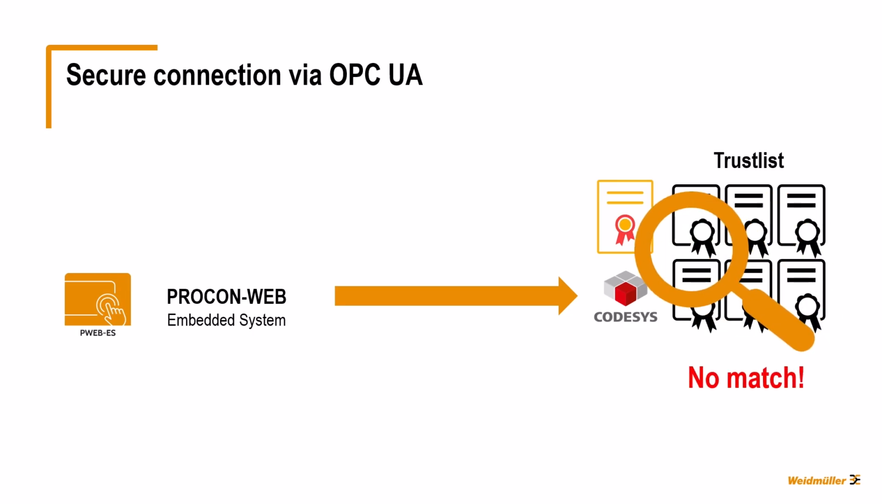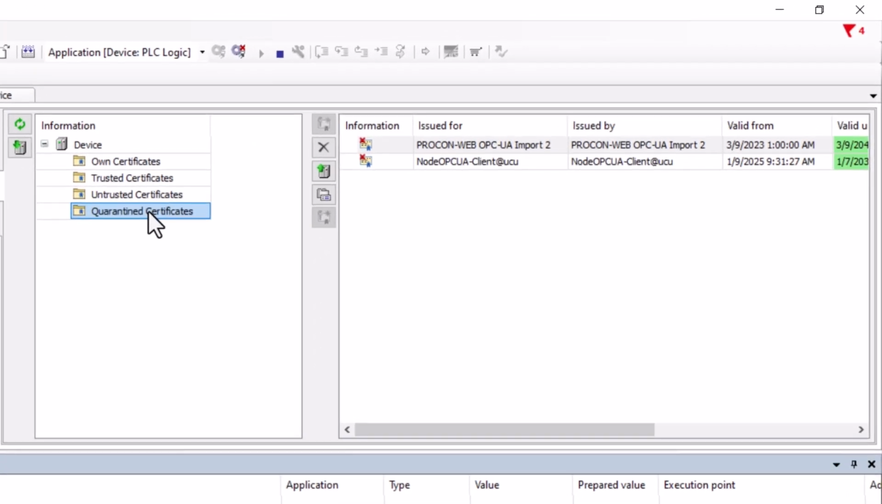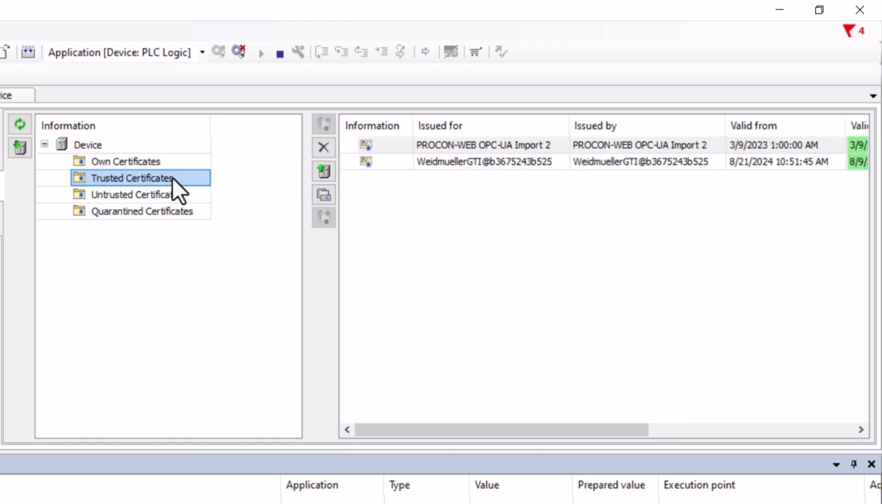Accordingly, CODESYS does not hand over any data. Let's take a look at the security screen of CODESYS. In the Quarantine Certificates folder, we see the certificates that CODESYS does not yet trust and has therefore moved to this quarantine folder. Here we also find the certificate for the PROCON-WEB data import via OPC UA. We know that CODESYS can trust this certificate, so we now move it to the Trusted Certificates folder. From now on, CODESYS will allow data import from PROCON-WEB.